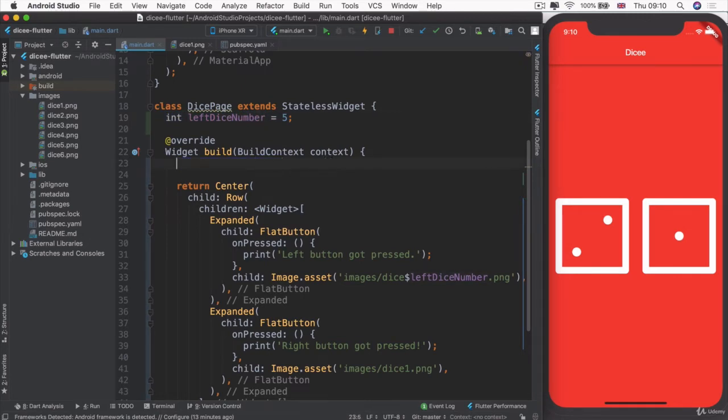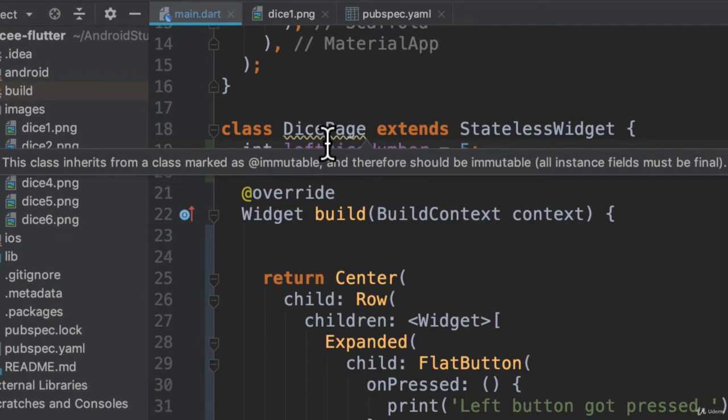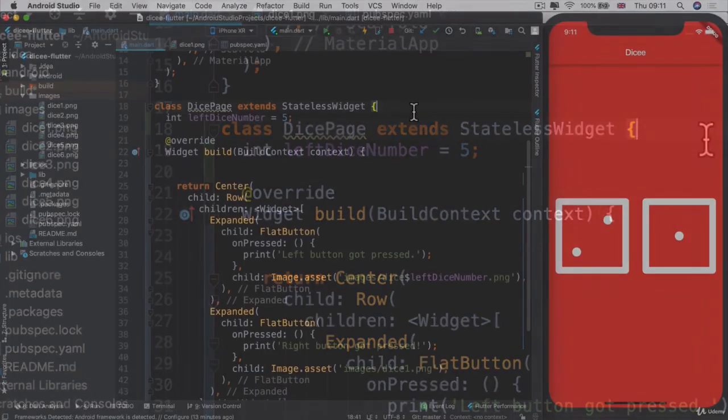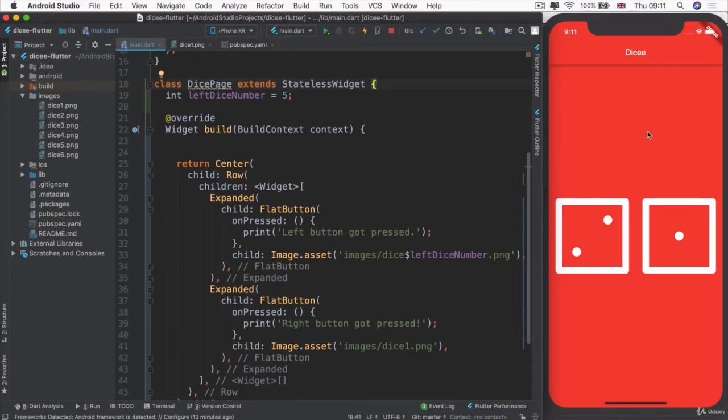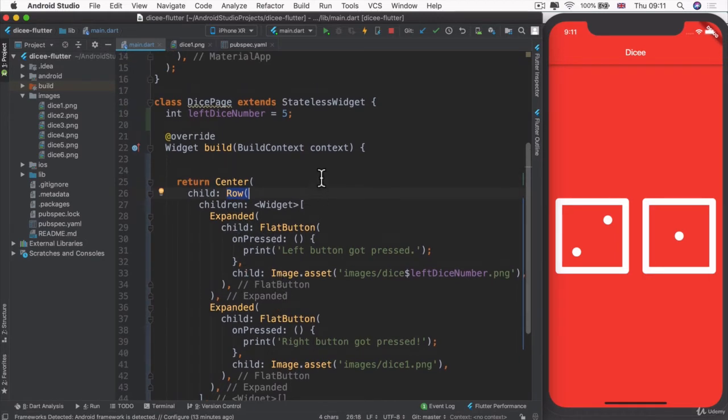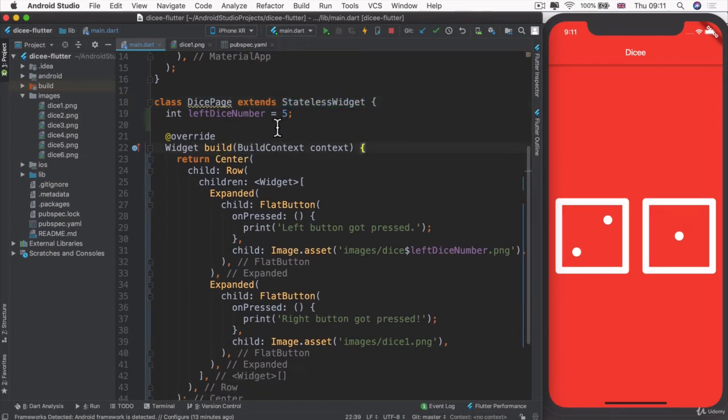Now notice that as soon as I've placed my leftDiceNumber into my stateless widget, I have a warning here, and it tells me that this class inherits from a class marked as immutable and therefore should be immutable. Now, what does all of that mean in English? Well, here, in order to create this dice page with the center and the row and the buttons and the images, we've used a stateless widget to do that. And so far, all that we've been using are stateless widgets. So as you can imagine, if there are stateless widgets, there's probably stateful widgets.